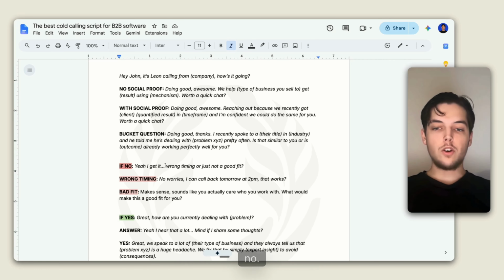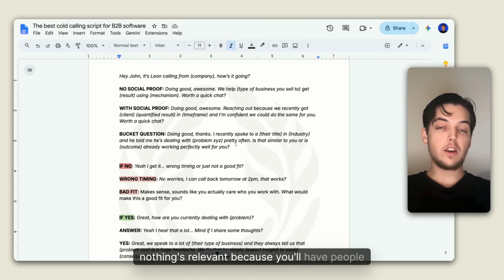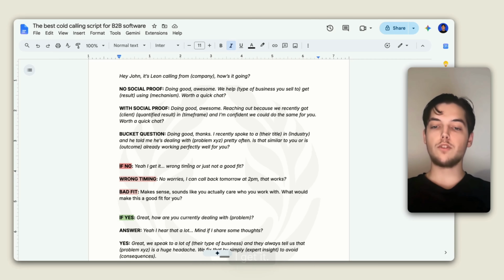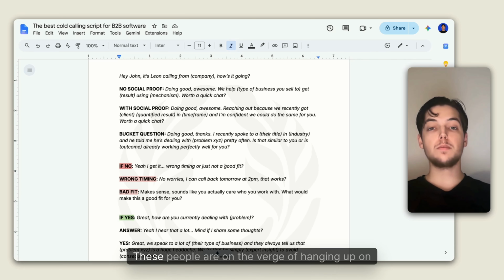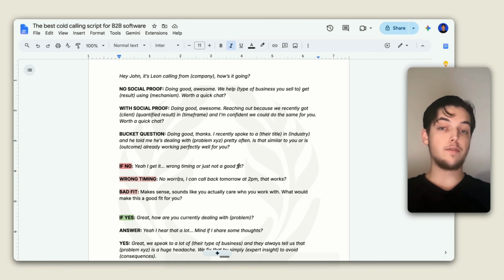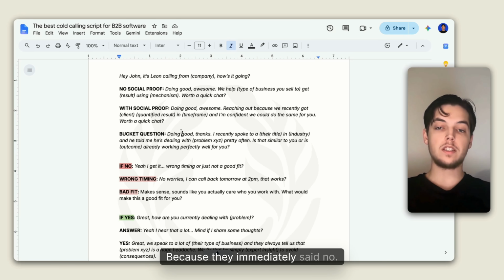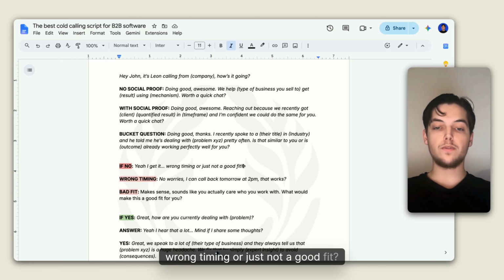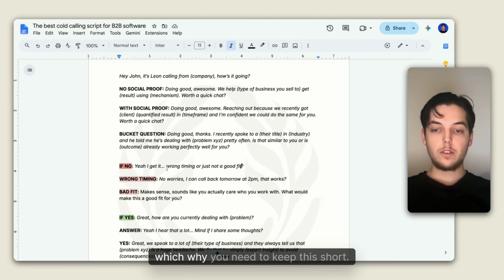Now, let's say they just say no, like nothing's relevant, because you'll have people. Don't chase these people too long. You can just ask, yeah, I get it, wrong timing or just not a good fit. Don't make this longer than it needs to be. These people are on the verge of hanging up on you. If you can get this out, you maybe get a chance. I've booked some nice meetings because they immediately said no because it was bad timing. And instead of just saying, okay, have a nice day, I asked, wrong timing or just not a good fit? This comes out in seconds, right? It comes out before they hang up, which is why you need to keep this short.